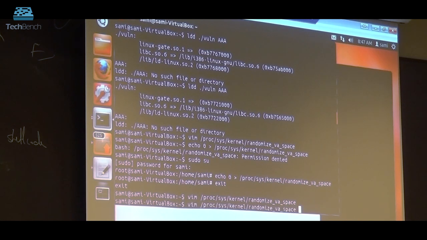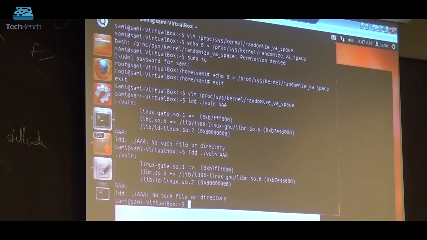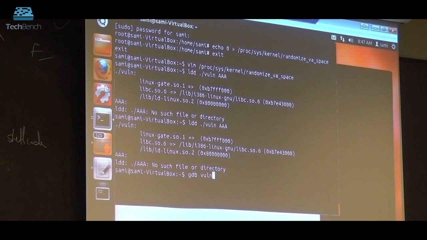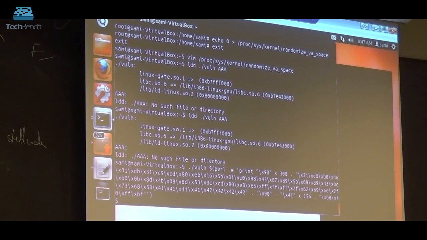So basically, with ldd, the address is FFF000. I repeat the same thing, FFF000. It's loaded all the time at the same address. So now if I repeat that long tag, this one, now it should work. It will be the same. It will be that one. See? Yes.